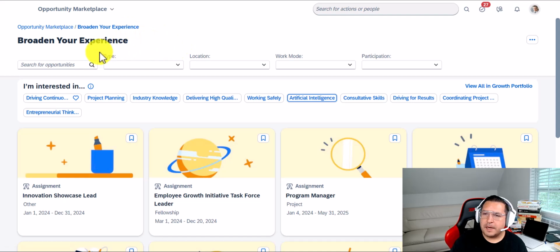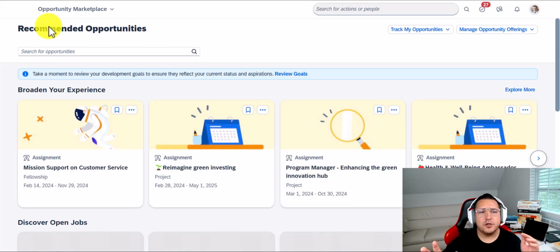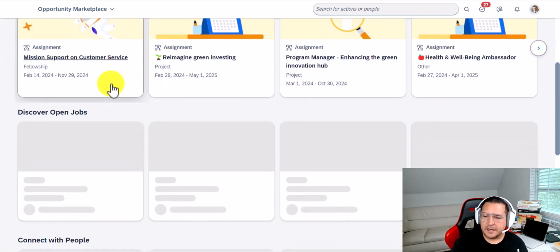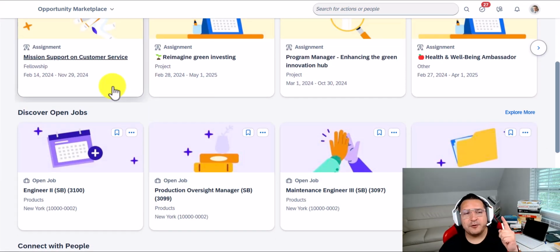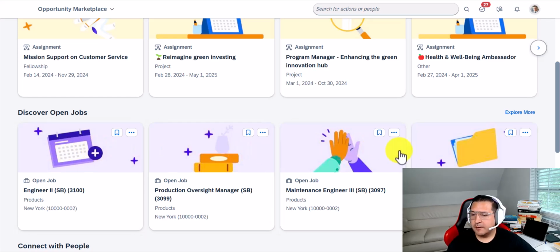All right, let me go back here now to Opportunity Marketplace, because again, this is all about opportunities. So we talk about short-term assignments. In addition to that, in one screen only, you also get to see any internal jobs that might be posted. But again, this is in a bit of a smart way. It will always prioritize the skills that have been associated with the job plus what you have.